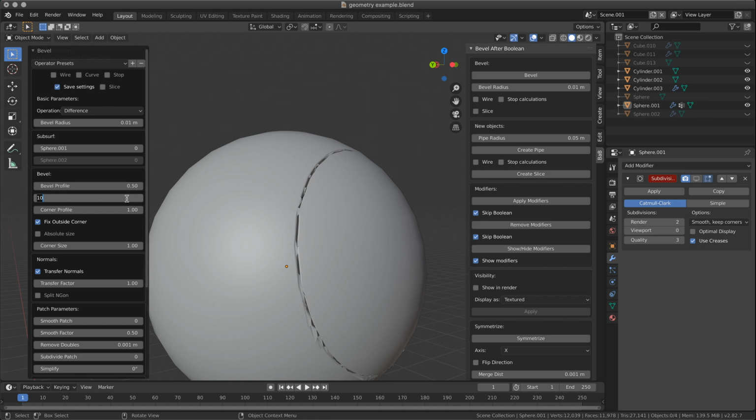Bevel segments. Are we having too many segments? Doesn't really matter. I'm going to explore each single setting until we nail it.